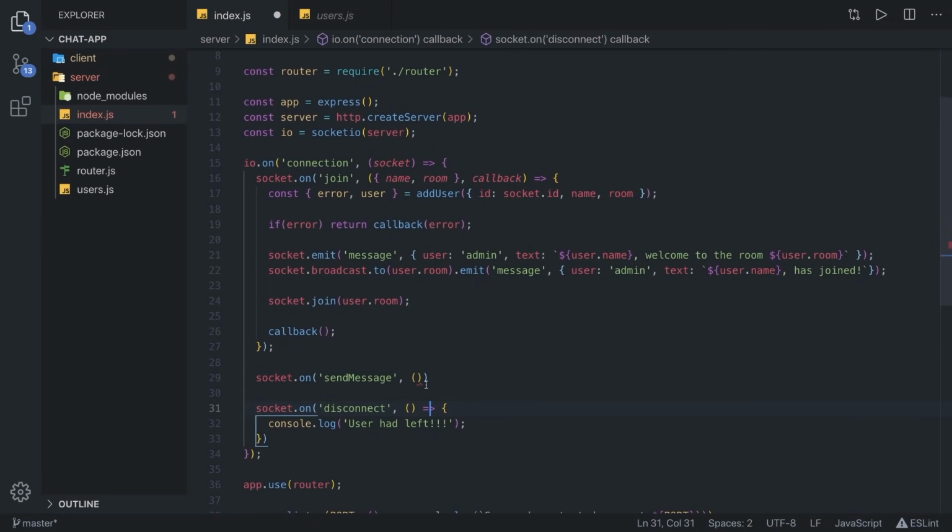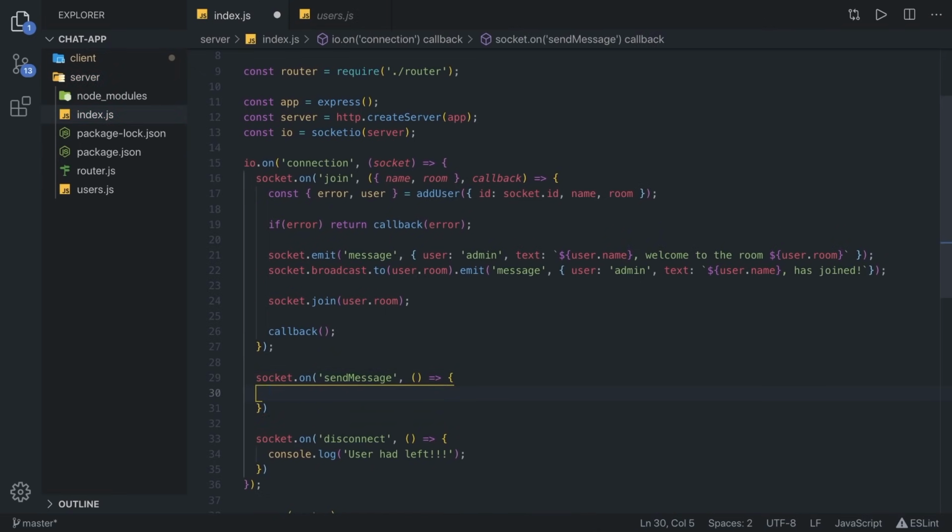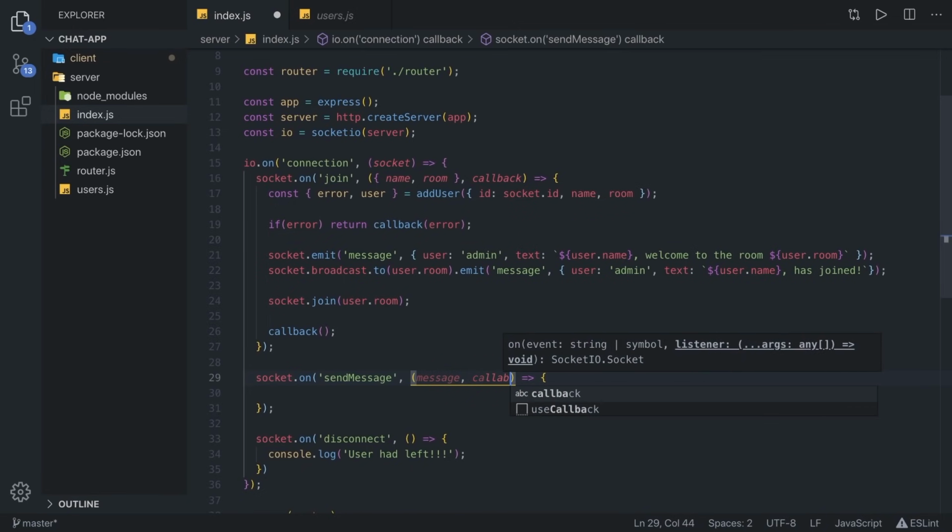So as we remember, or as we can see right here, the on function takes in two parameters. The first one is a keyword as a string, and the second one is an arrow function. So we are going to type here, and this is a callback that is going to be run after the event is emitted. Inside of the event, we can actually take in the data. So right here, we are going to have a message, and we are going to have a callback.